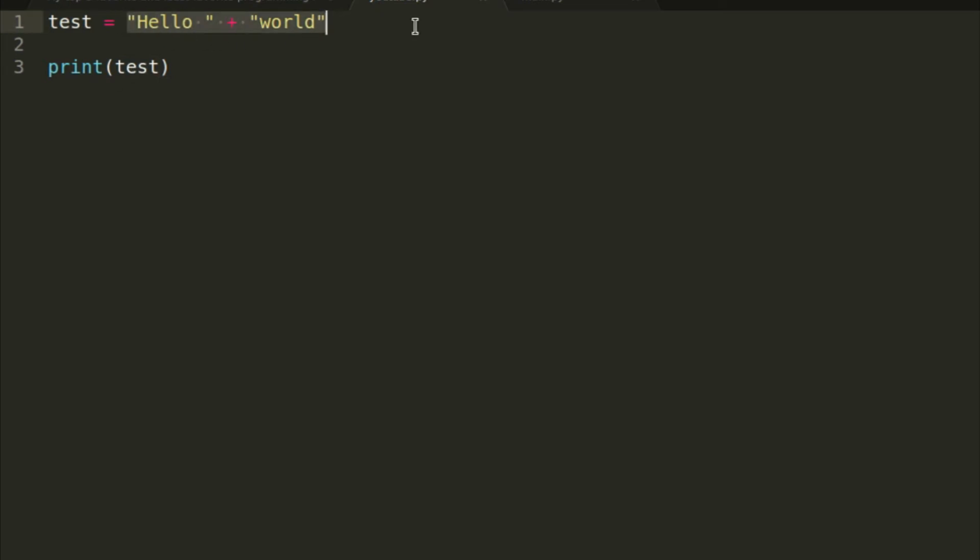So basically this is called concatenation. So this concatenates a string. Concatenation basically means to add two strings together. So in this case it adds hello with world. So it's concatenating, it just adds two words together.